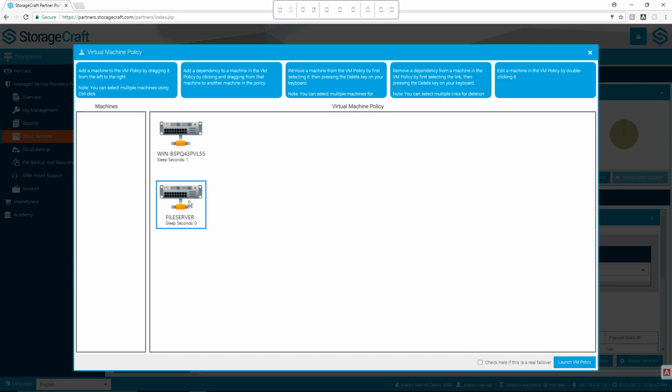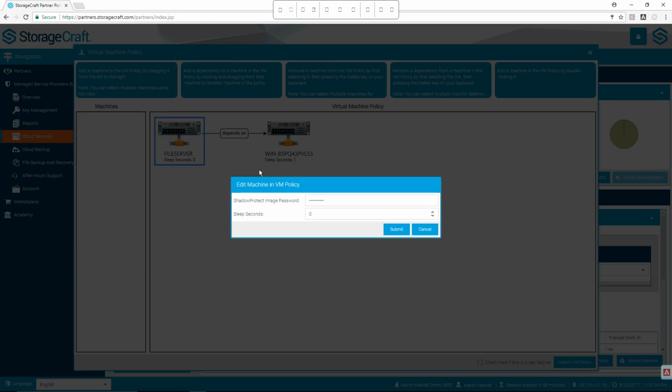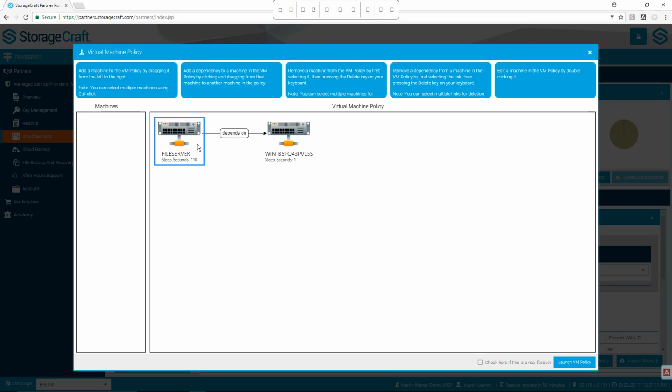There we are. So you can drag the different machines off into your little workspace and then draw lines to them indicating that one machine depends on the other. So this file server won't boot up until this Windows 7 machine does. I can edit this so that I have the ability to add additional seconds. If it's going to take a couple minutes, I can give this 120 seconds before it finally boots up. We can do that to all the different machines.